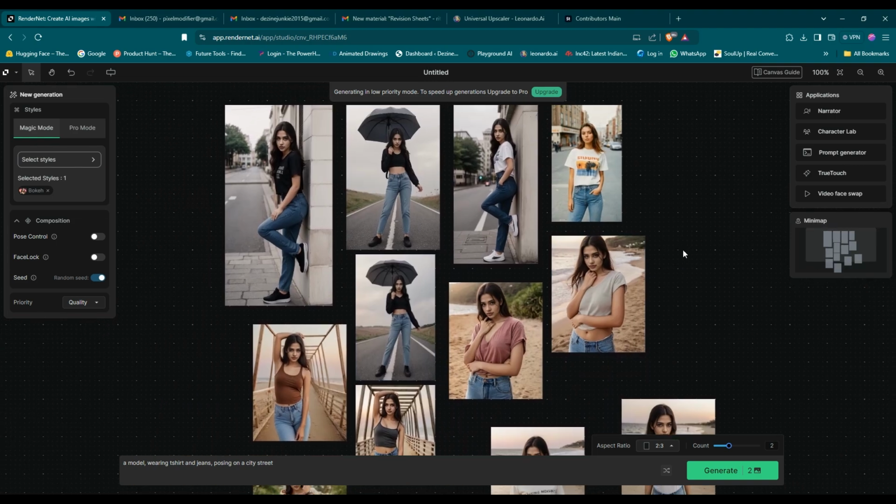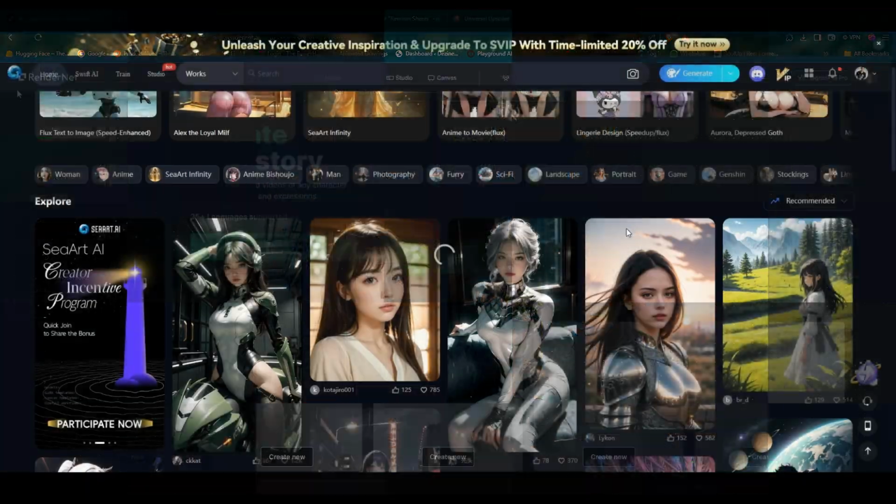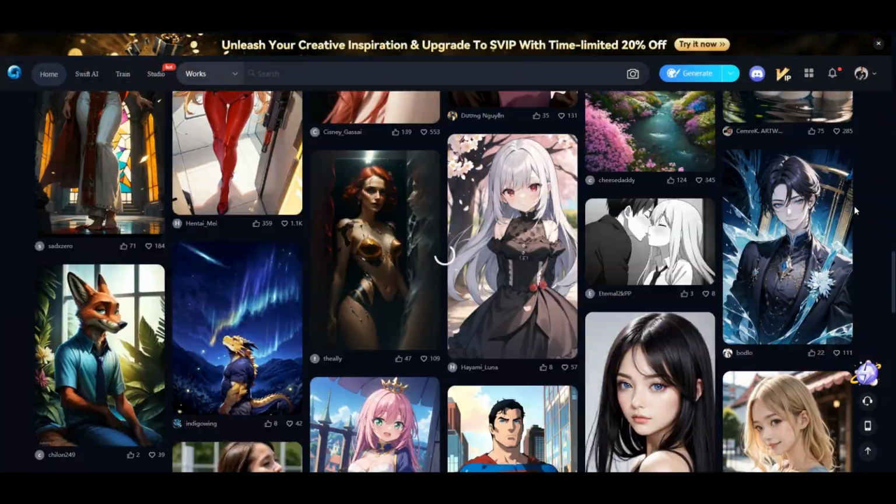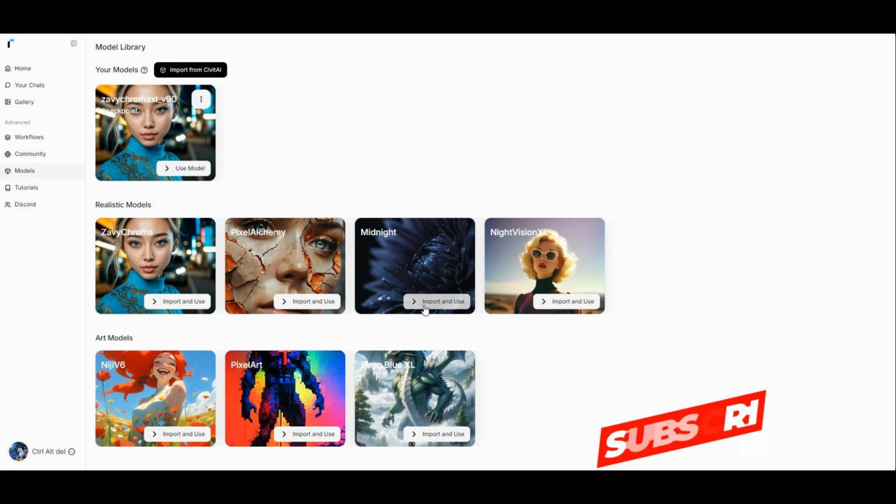And there you have it, folks. 5 lesser-known AI image generators to fuel your creativity. Which one will you try first?